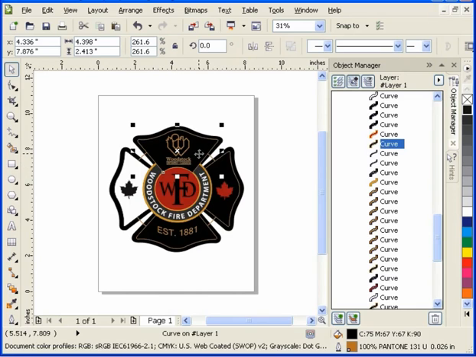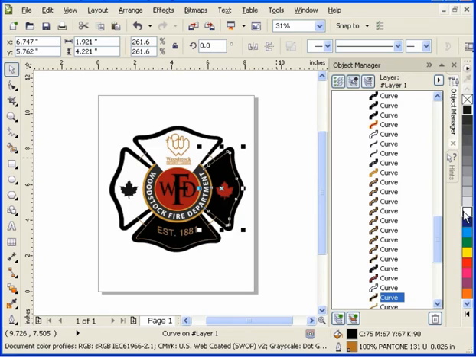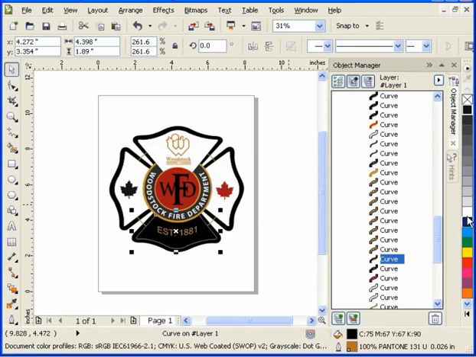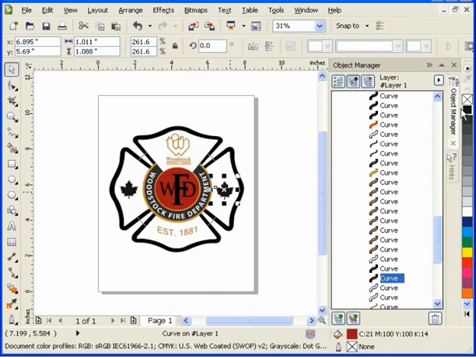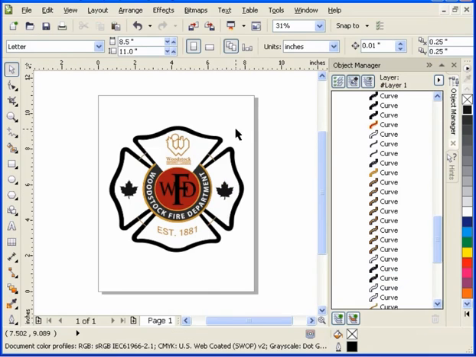So let's select this object here, black, this object, white middle, black outline, white middle, black outline, and you can see very quickly you can have a fairly good looking logo that's now going to have a good distinct contrast between the black and the white.